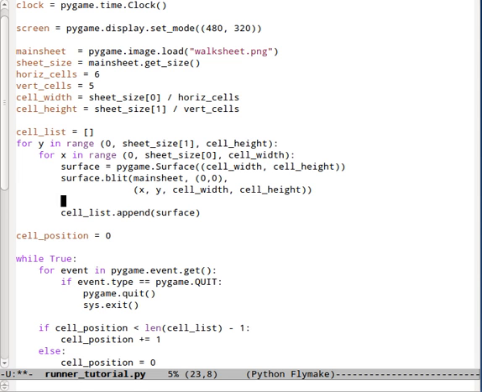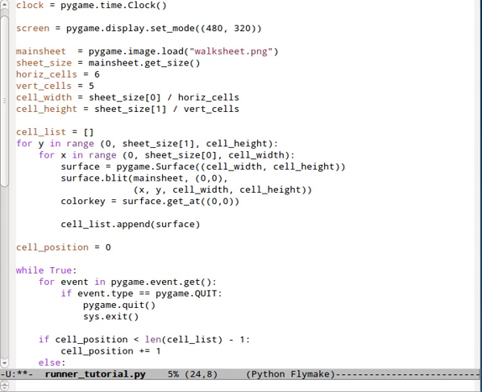It's going to grab the color at the upper left-hand corner of the surface. I'll call it the variable color key. Call it anything. Zero, zero being the upper left-hand corner of that surface. And I'll set the surface color key.